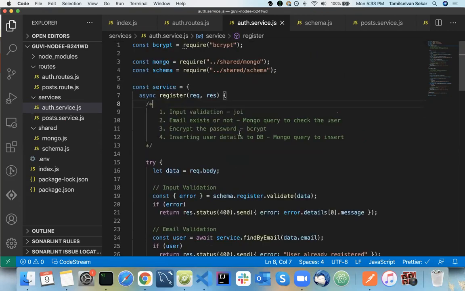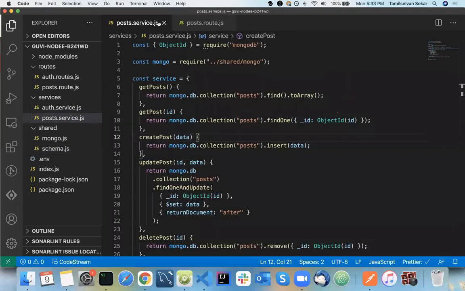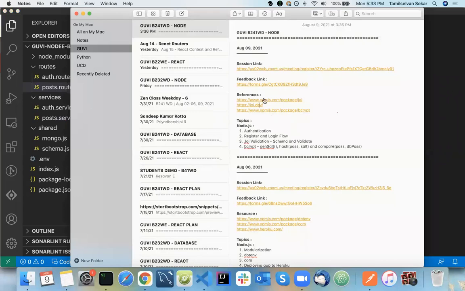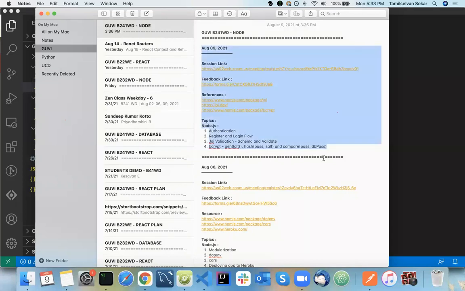That's it for today, and I will share these things with you. I have the Joi documentation here. You can use multiple validations if you need, and I have everything here. It will be helpful for you.